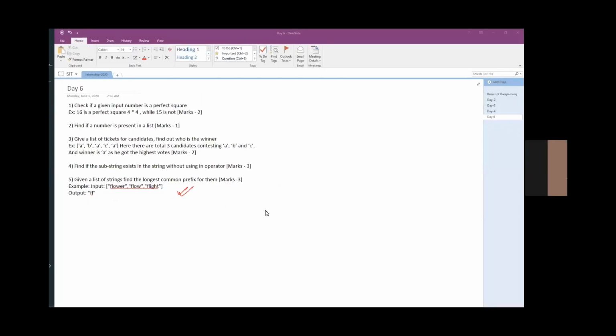Given a list of strings, find the longest common prefix for them. By "prefix" I'm making this problem simpler. If I just had to find a common substring or something, it would have been a little difficult. But when I'm just saying prefix, it's simple. So I'm not taking a list; I'm just taking simple examples.